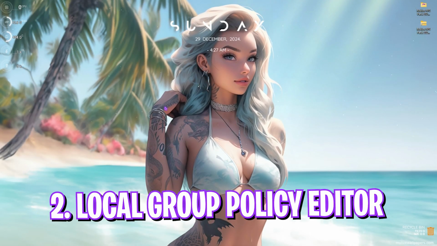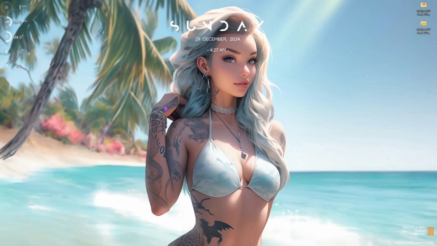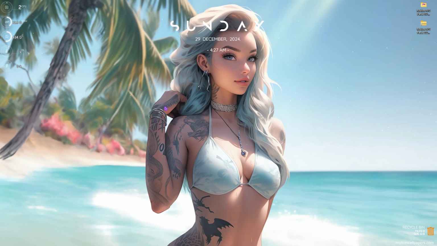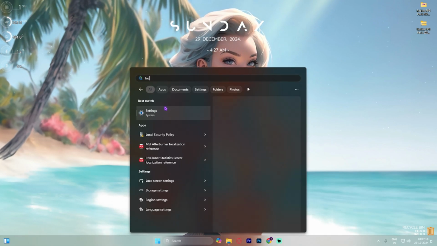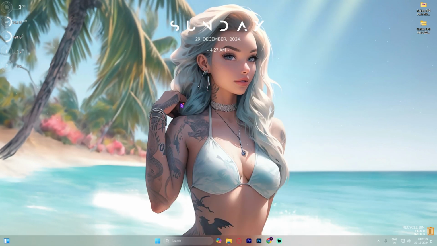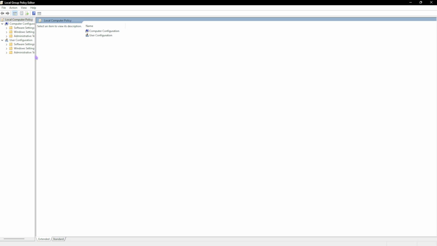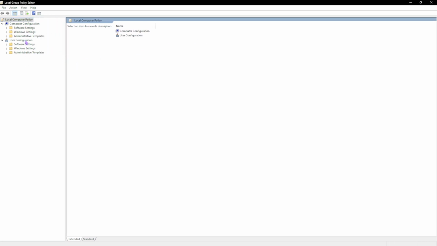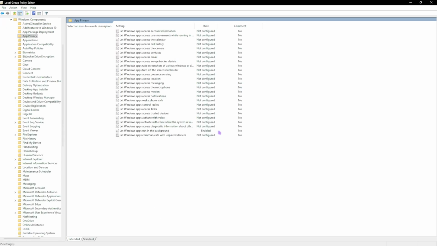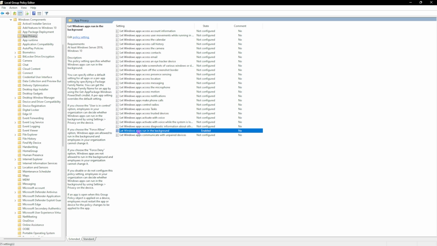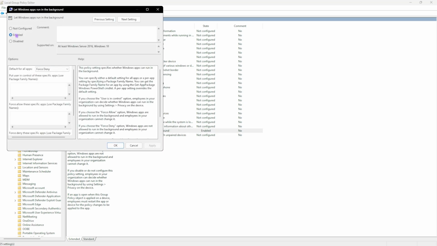Step number two is local group policy editor, and this will only be available for Windows Pro users. Simply look up for local group policy, and over here you have to maximize this window and then drag it so you can see everything. Head over to computer configuration and then click on administrative templates, Windows components, app privacy, and you'll find let Windows apps run in the background. You have to double click to open this thing up and then make sure to enable this policy. After that, head down to default for all applications and then set this thing to force deny.